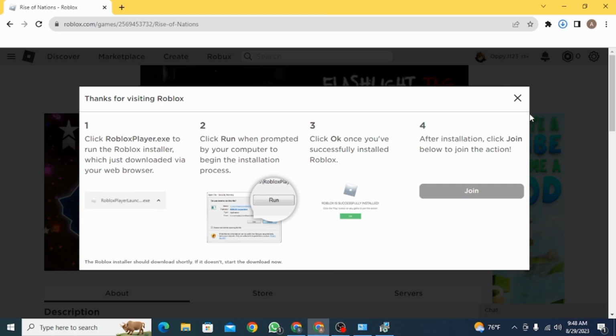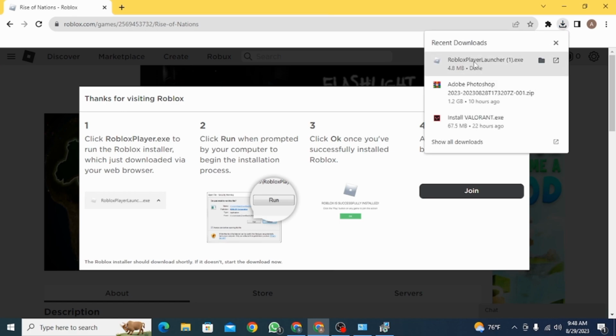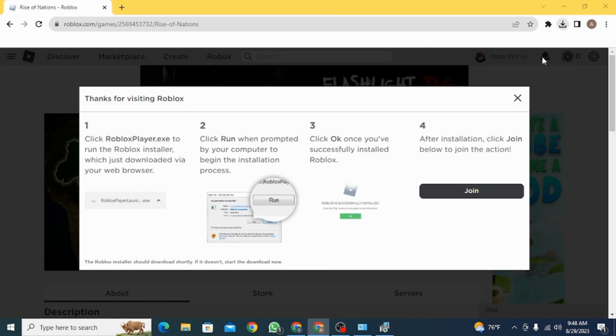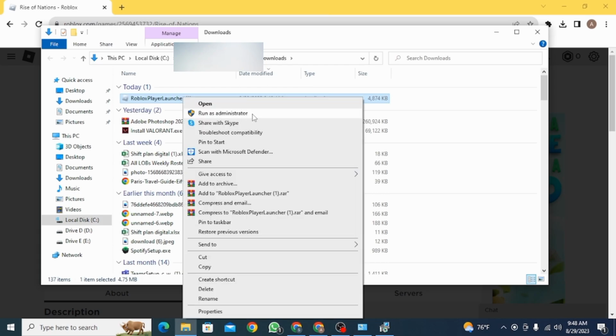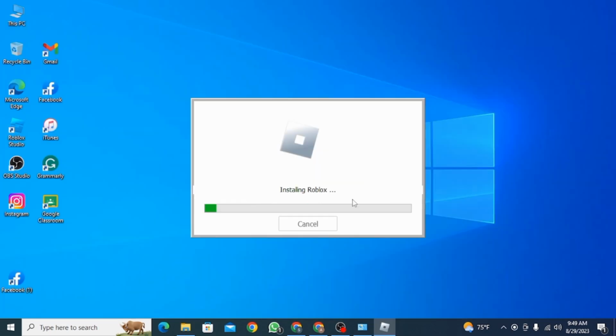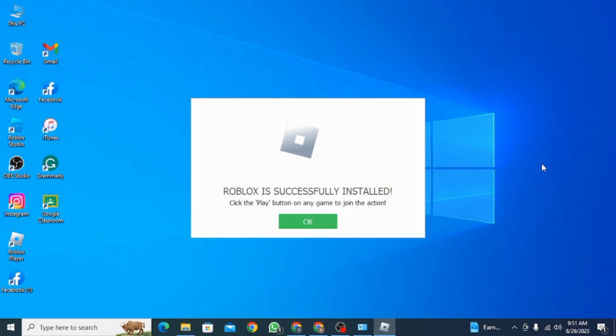As you can see, Roblox is getting downloaded, so here is a manual of what you need to do after you have downloaded Roblox. So now, once you have downloaded Roblox, you want to open the folder where there is this file. Now you want to right-click on this and then click on Run as Administrator. Now we just need to wait for some time until Roblox gets installed. And once Roblox has been successfully installed, you can click on OK and start playing Roblox.